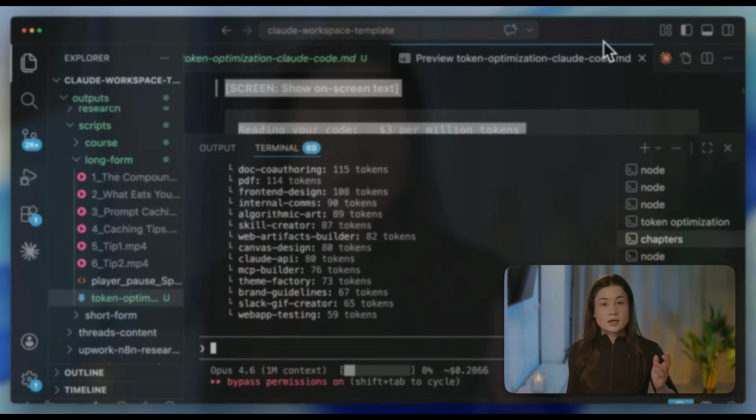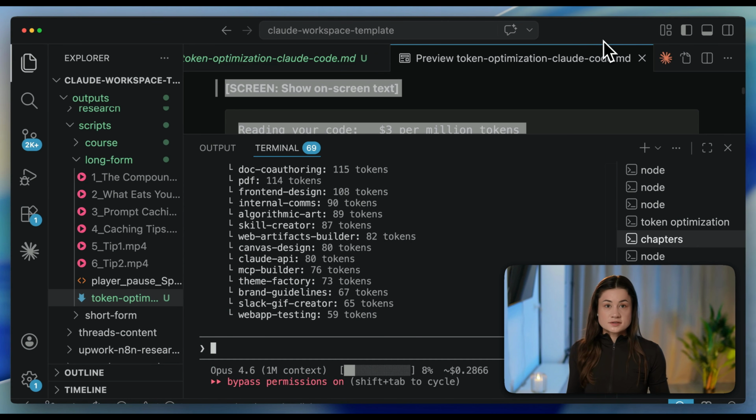Number 4, this one I didn't know about for a really long time. /effort. So Claude thinks before it answers. Think of it like this. It reasons through the problem, and the thinking part costs 5 times more than reading your code. So what do we actually do to optimize the token consumptions? Change the effort level. If you have a simple task, change the effort to low.